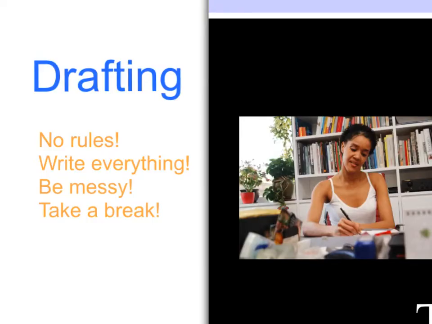After you've done your pre-writing and planning, then you can start drafting. Don't worry about anything here. You still don't have to fuss over the rules. You just want to write everything down because, again, you've got plenty of time where you can revise and edit. Be carefree, be messy, and if you need to, take a break.